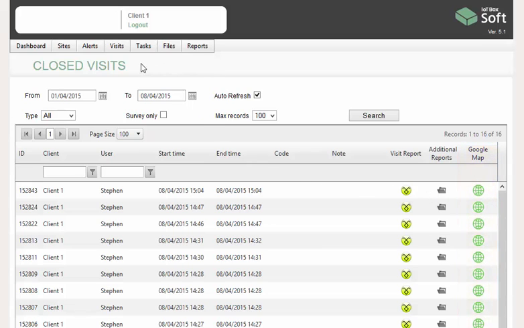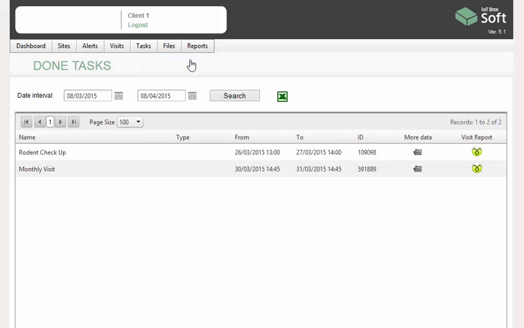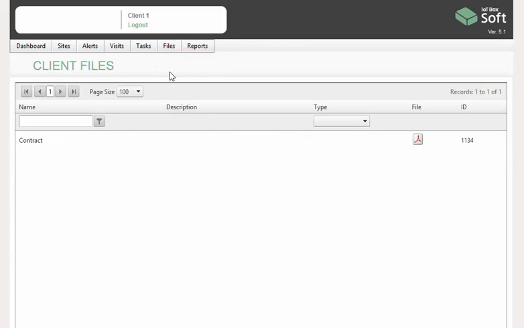The Merge page displays the client's merge visit reports. The Done Tasks page displays a list of all performed tasks with a link to their visit report. The Client Files page contains all files that the client was given access to view.